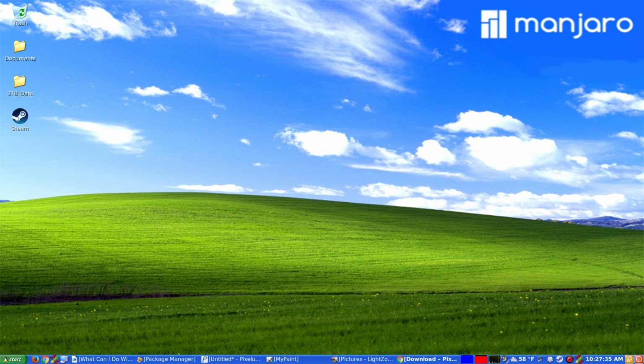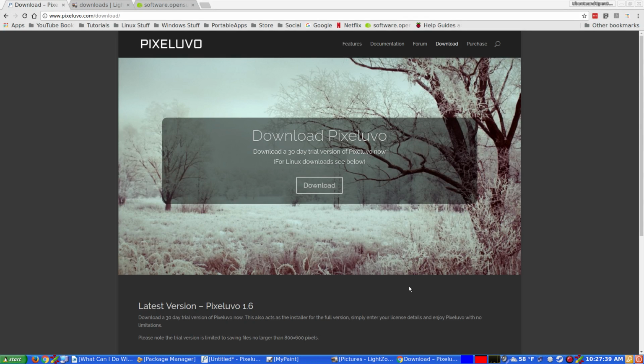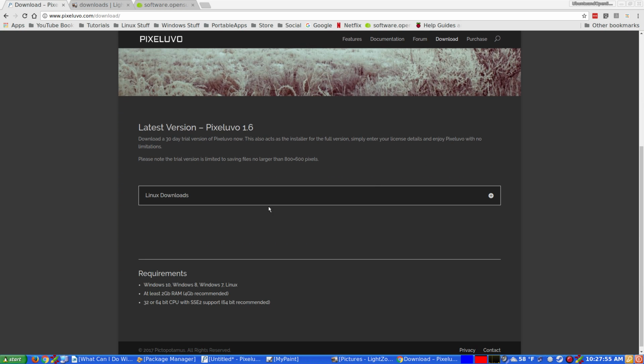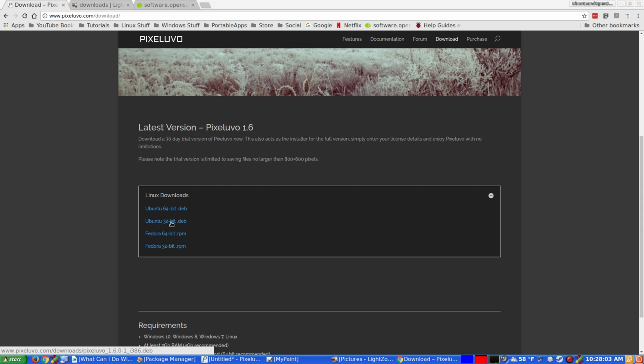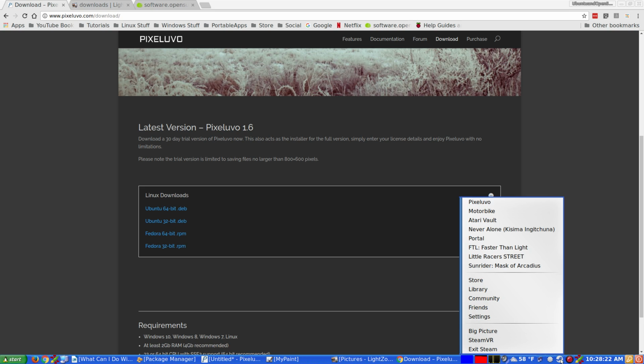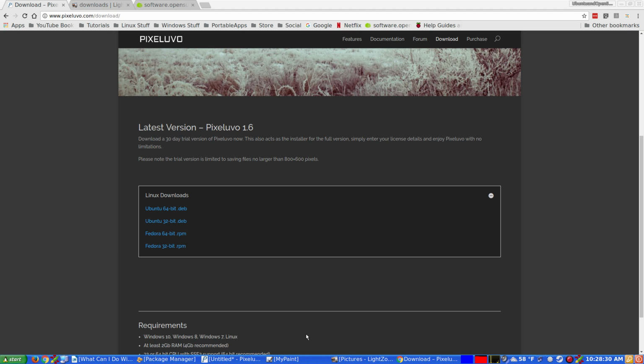Let me show you a couple of the applications that I have installed and used. This here, Pixel, I guess that's how you pronounce it, is mainly for Windows and Linux. But for the Linux installs, you have Ubuntu 64, Ubuntu 32, and same with Fedora 64 and Fedora 32. And like I said, this is my Manjaro LXDE version. So what I did, I got my Steam. This is where I originally found this application, on Steam. And so you can see it's in my Steam. And this is how I'm running it.